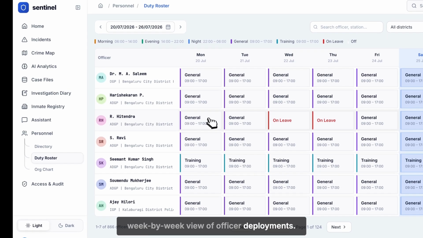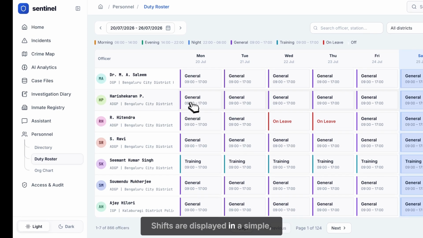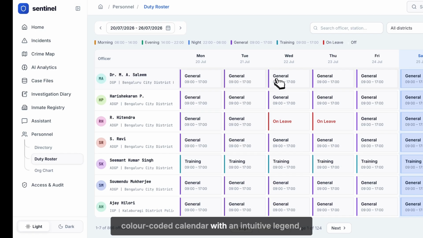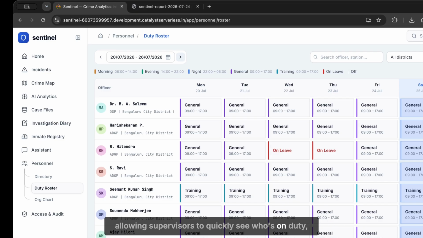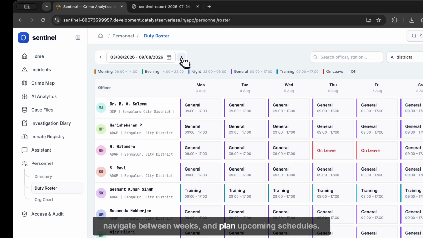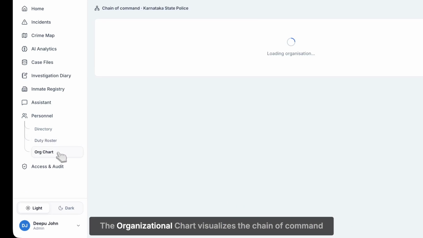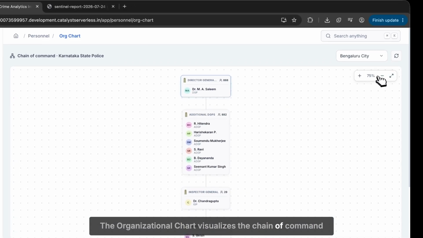The duty roster provides a clear week-by-week view of officer deployments. Shifts are displayed in a simple color-coded calendar with an intuitive legend, allowing supervisors to quickly see who's on duty, navigate between weeks, and plan upcoming schedules.